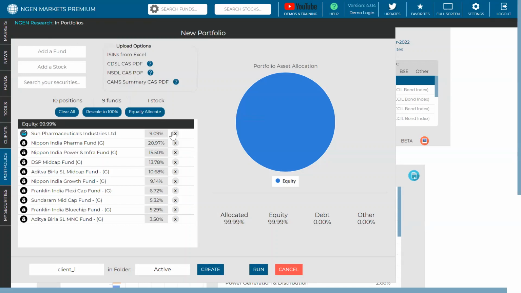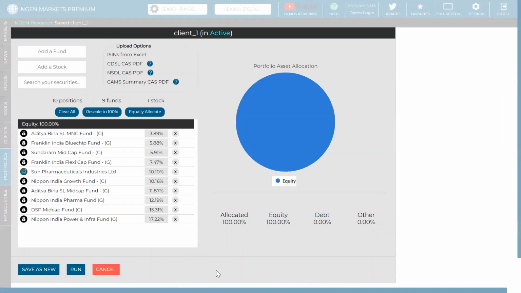As an example, I would like to remove some pharma exposure. So what I can do is keep it at 10, as an example, and you can just rescale it to 100 as of now, and I can run it. Now, instead of creating it, I'm running it. Once I create this, the client one will be created.